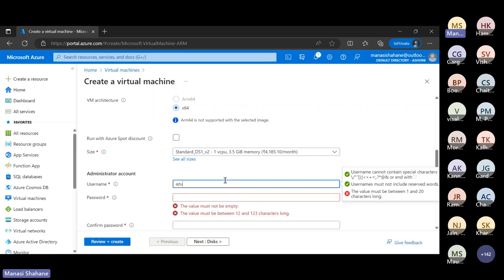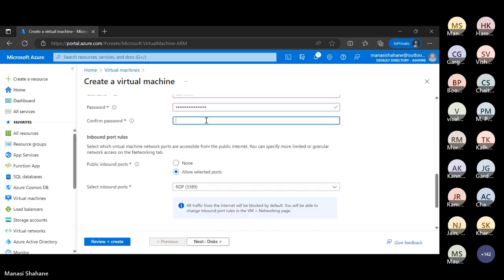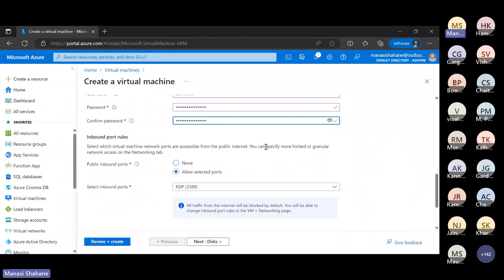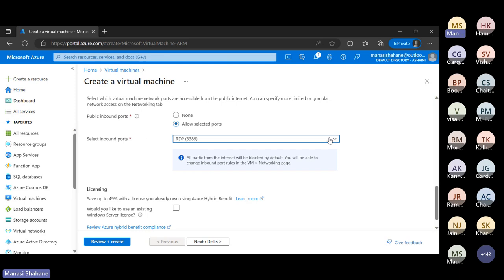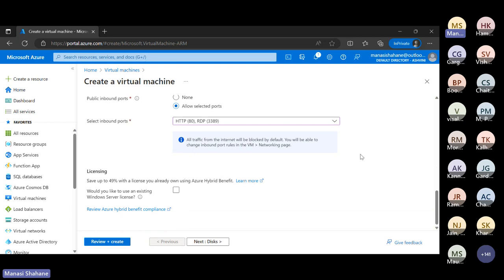Now here I'm going to give a username and password, because when you log into your own laptop, if you recall, you give it a username and a password. It's the same thing that I'm doing over here. Then you can even select which ports you want people to access this particular virtual machine on. So I'm going for RDP, and I will go for HTTP as well. If any request is coming from HTTP, you will allow it.